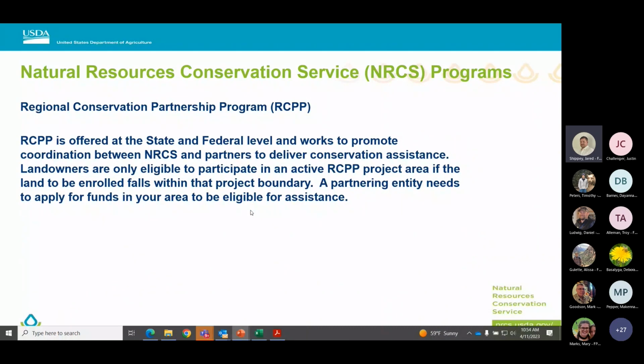RCPP program. So this is the Regional Conservation Partnership Program, and basically it's set up to where we work with partners to deliver conservation assistance. We have several of these across the state of Pennsylvania, mostly targeted in the Bay Area, but there are some that are statewide. And we look for this program to continue to grow in the future and in the next Farm Bill. So any questions on that? Adam Dellinger is the state program manager.